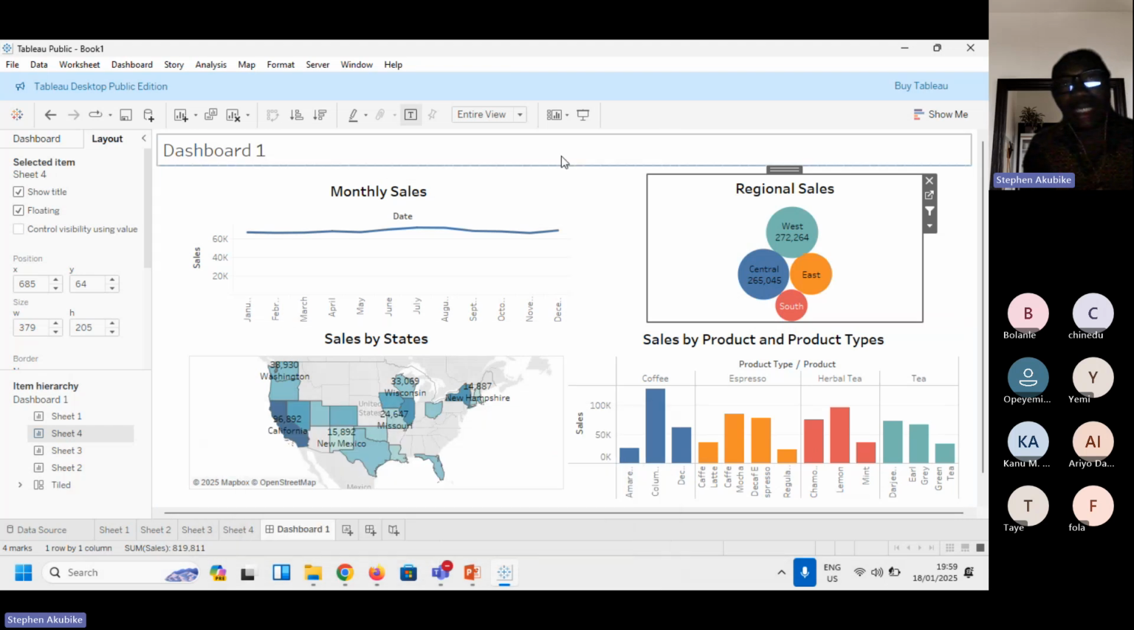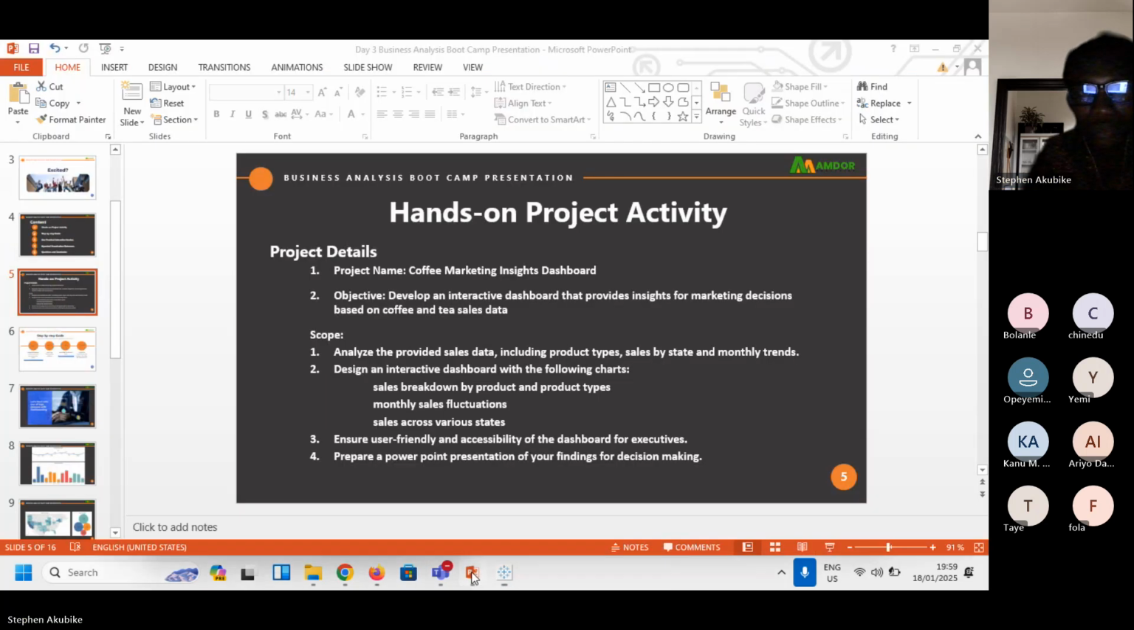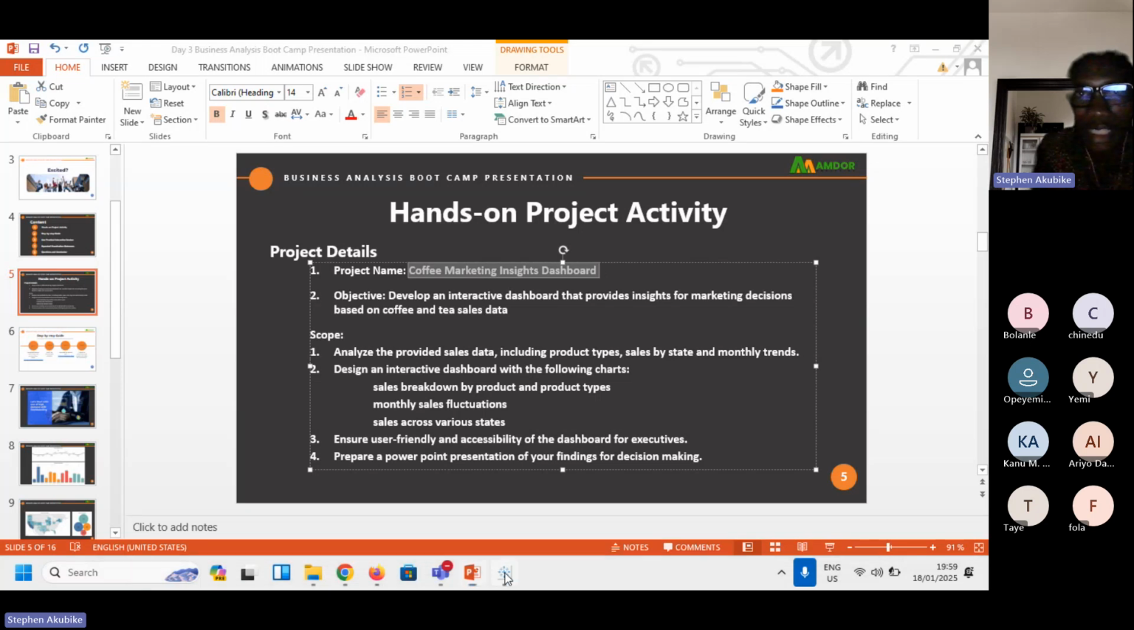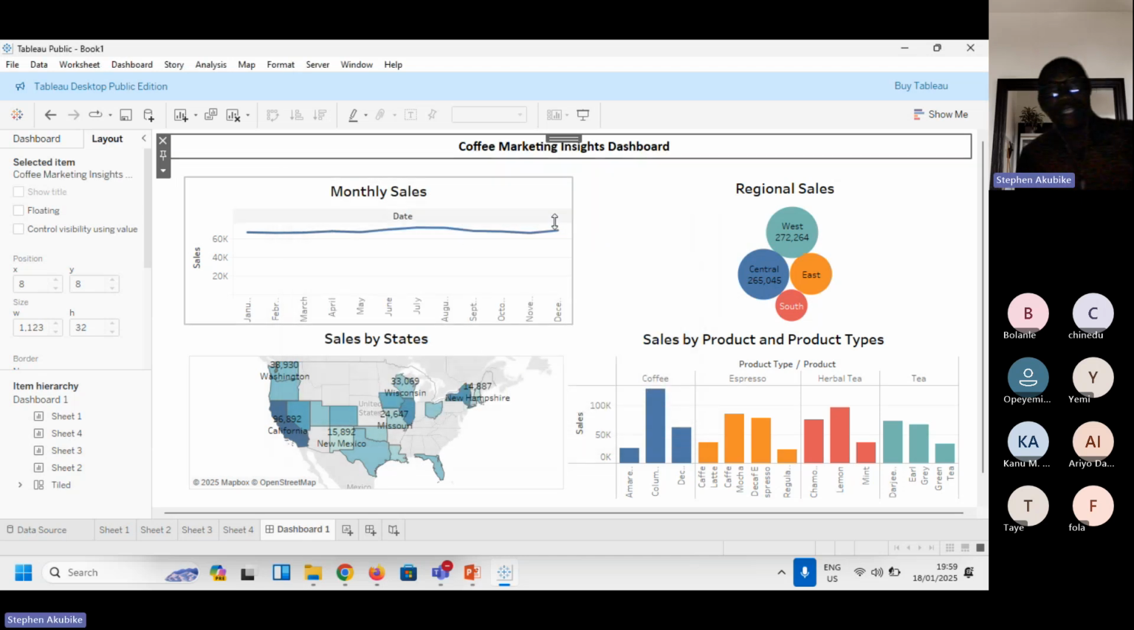Now, let's name our dashboard. This is what our name says: Coffee Marketing Insight. That's the name for our dashboard. Coffee Marketing Insight.